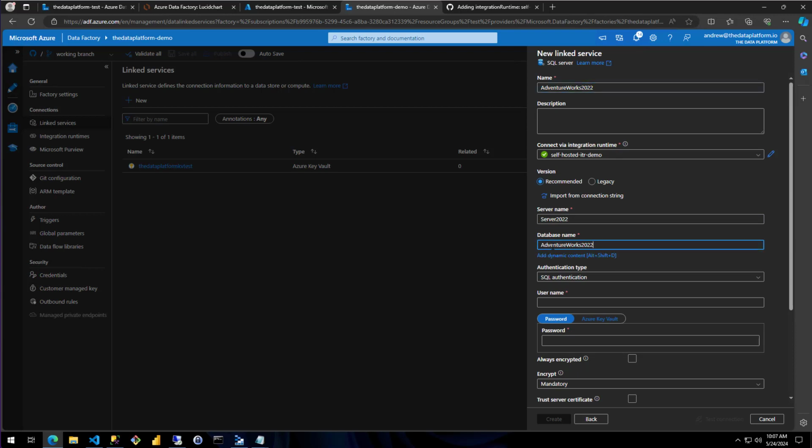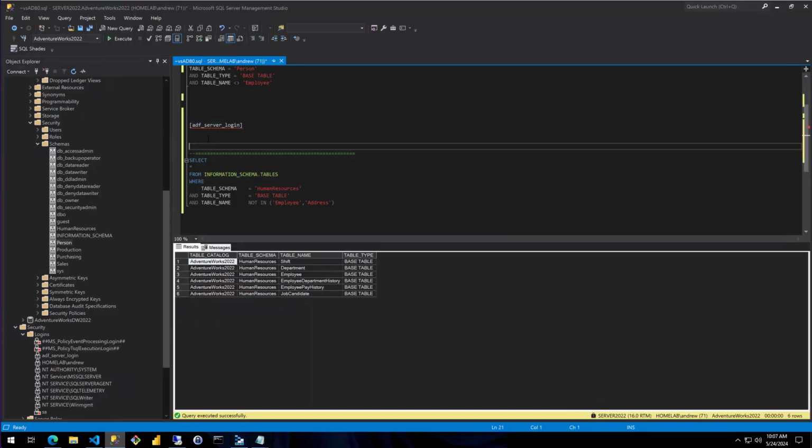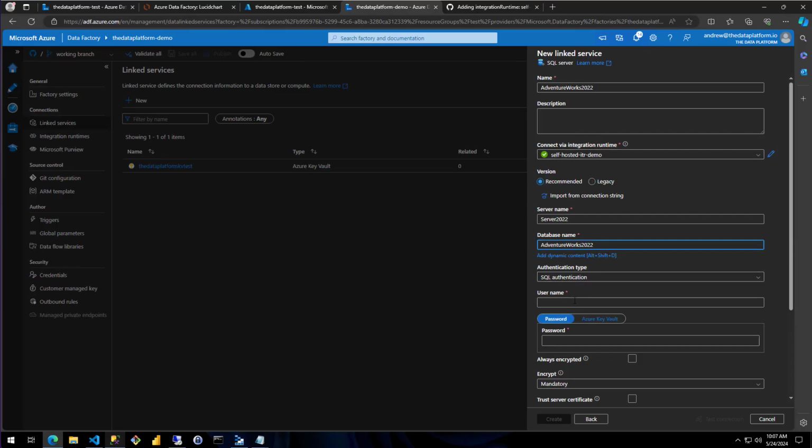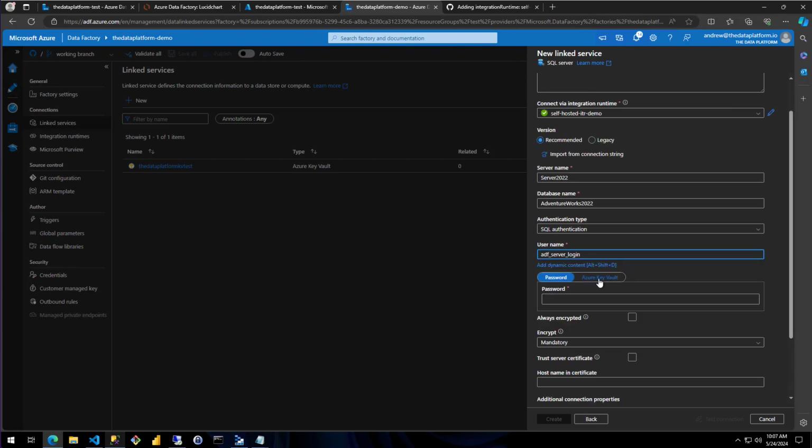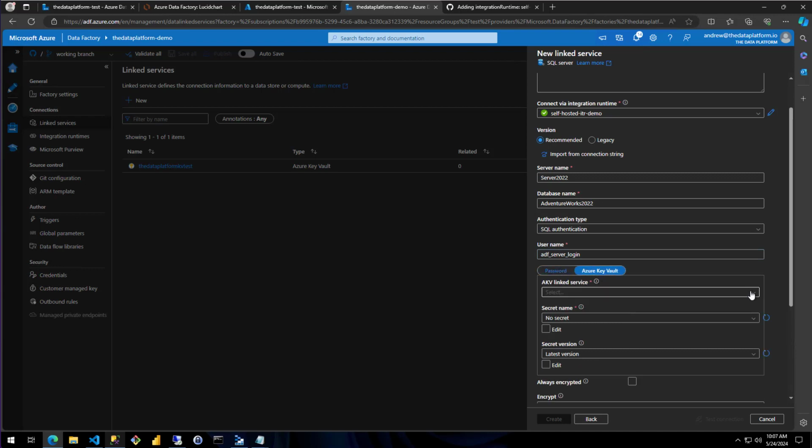It is AdventureWorks. I'm going to use SQL authentication. The username for this one is ADF server login. Call it whatever you want. So I'm going to put my username here, make sure I spell it correctly. Then I'm going to reach into my Key Vault. This is why I had to have that Key Vault linked service established already. And then I'm going to get the secret name. What I've got is a simple username and password right now for this. That password is stored in Key Vault.